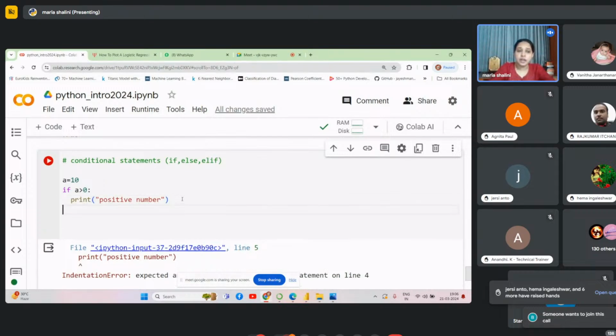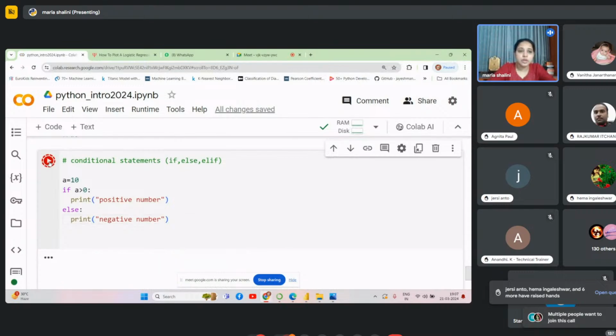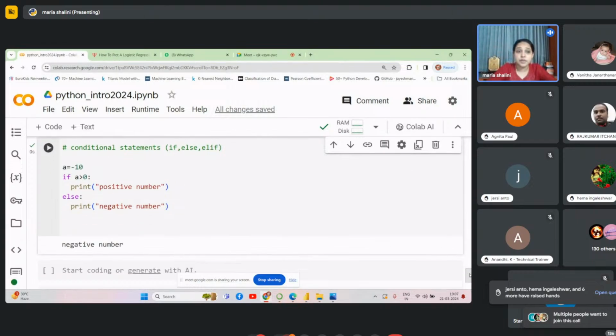What happens if the a value goes below 0? That is in a negative. So there I am going to use else. Okay? Else print it as negative number. Clear? So if I think the a is 10 now, so your answer will be positive. If you're giving as minus 10, then it will tell it is a negative. This is a basic way of writing if else condition.